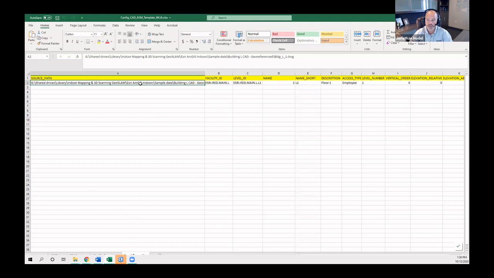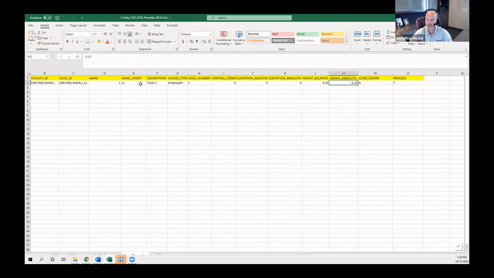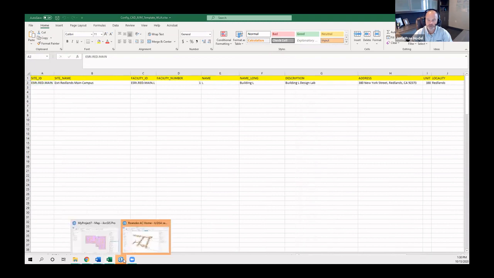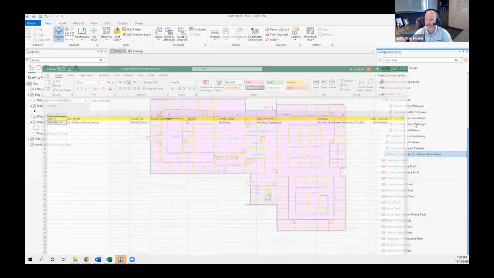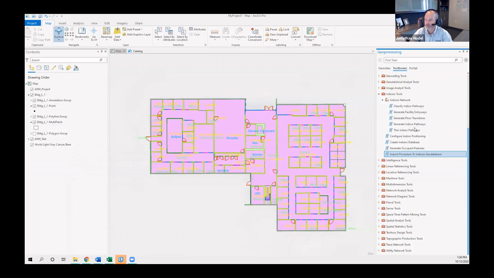So here I have specified where my CAD drawing lives, and then some facility information along with that. There are these 3 different sheets to utilize for that. That's a key part of being able to run that tool, floor plans to indoors. And then these other ones under indoors network all have to do with the routing. We can touch on those if we look at this other example, it'll show as well.